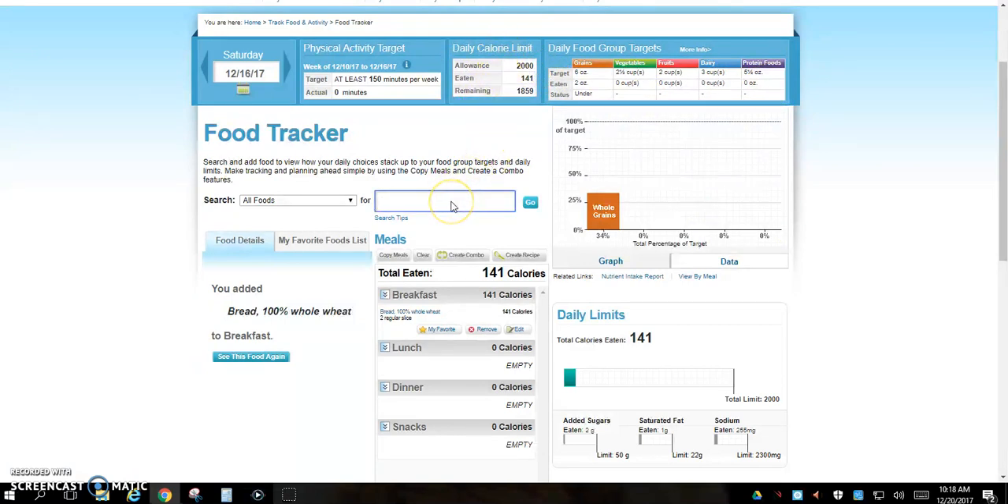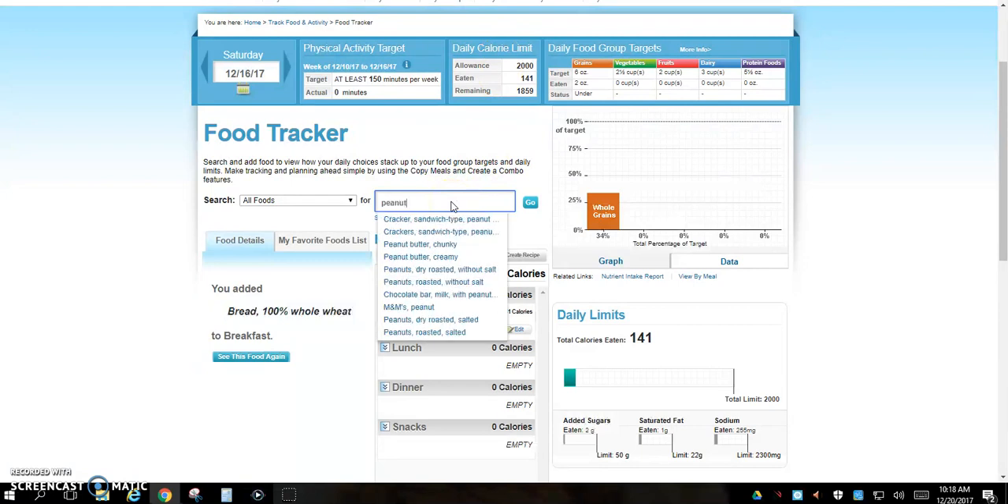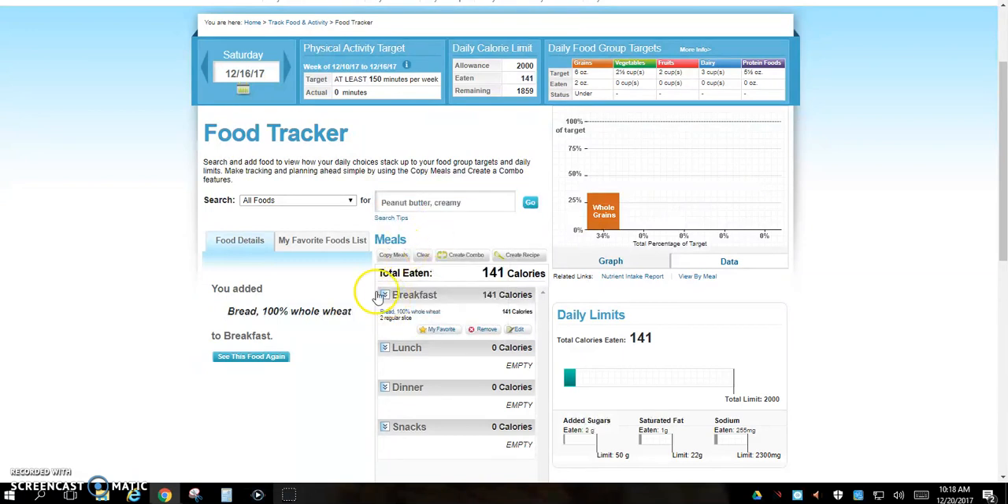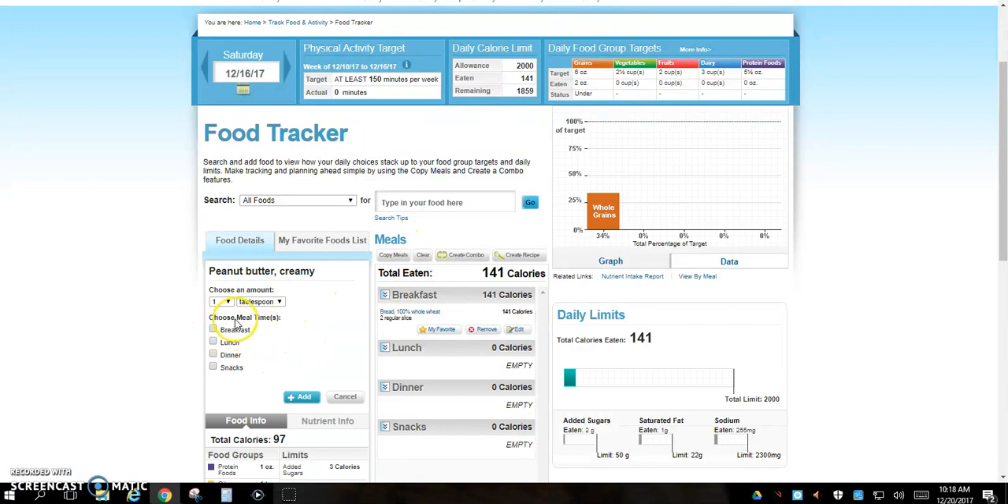So let's type in another food. I had peanut butter on my bread, so I'm going to type in peanut butter. It's going to give me some options. I just had creamy, so I'm going to select that. Again, over here, I'm going to have to decide how much I had. I am going to guess that I had 3 tablespoons.